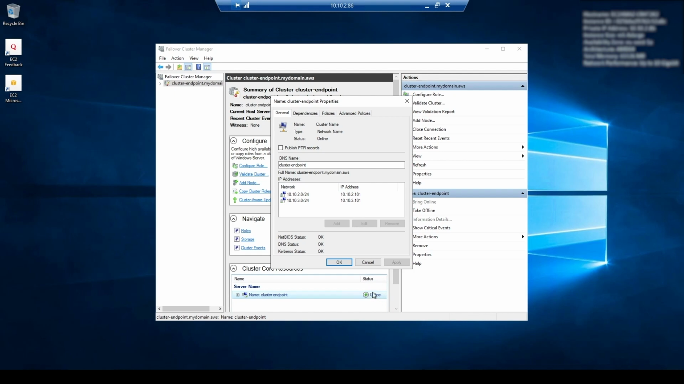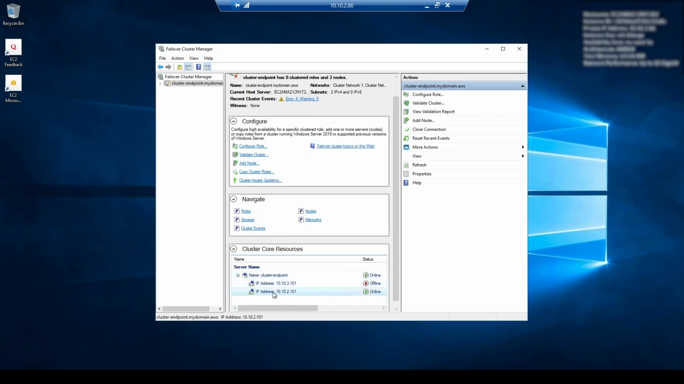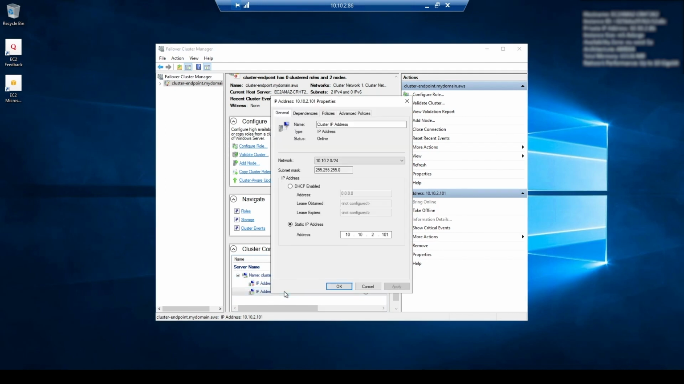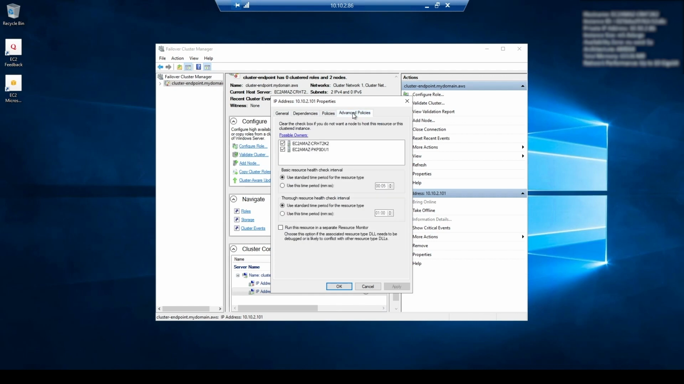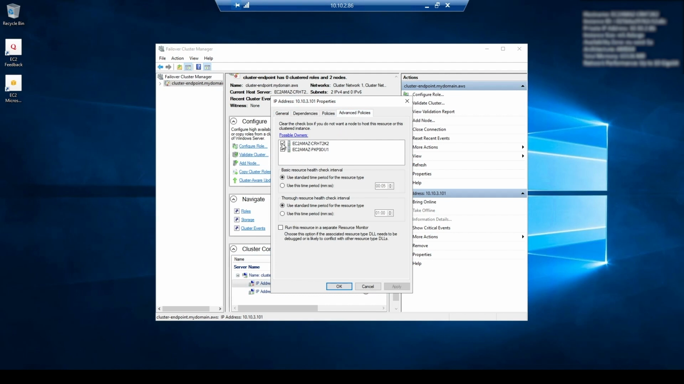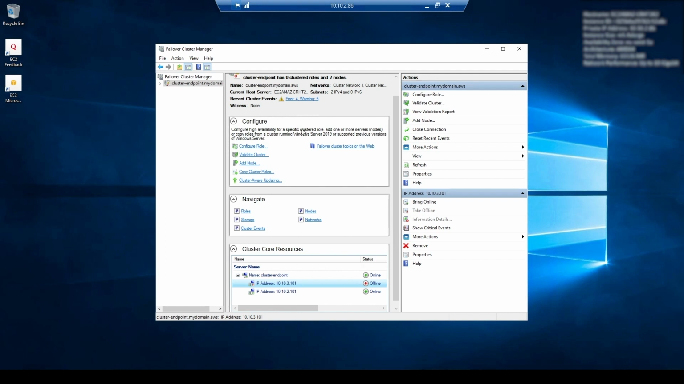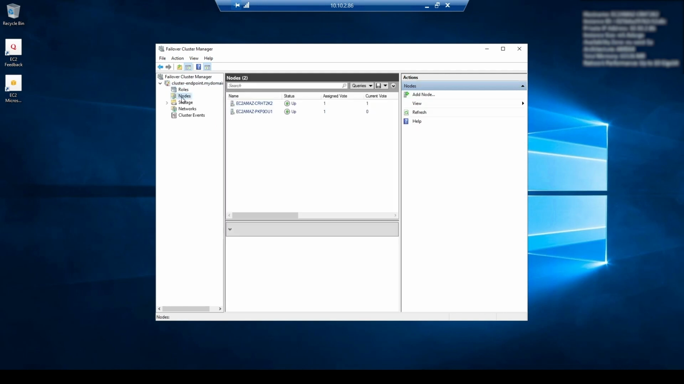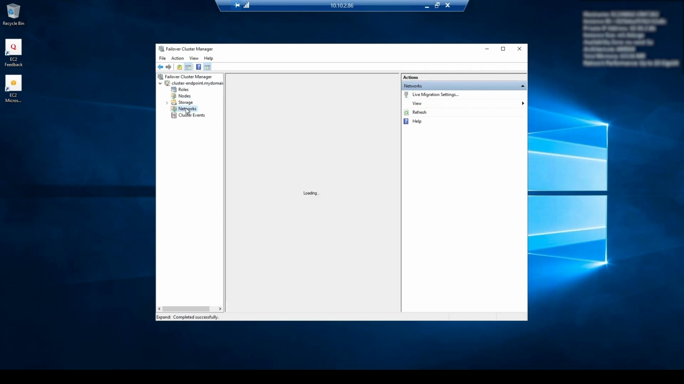After applying the changes, the cluster should show an online status. Now I need to make sure that each of the IP addresses of the cluster is only active on the node that also has this static IP assigned. So the 10.10.2.101 should only be active on SQL node 1, and the 10.10.3.101 should only be active on SQL node 2. After applying that change and some delay to apply the changes, all nodes and cluster networks should be up.